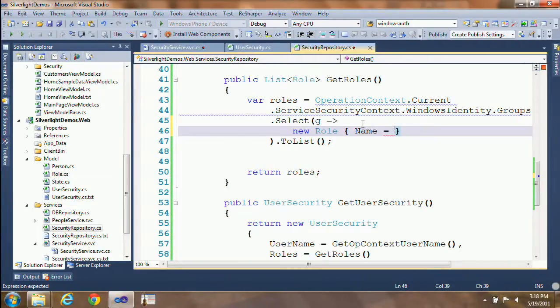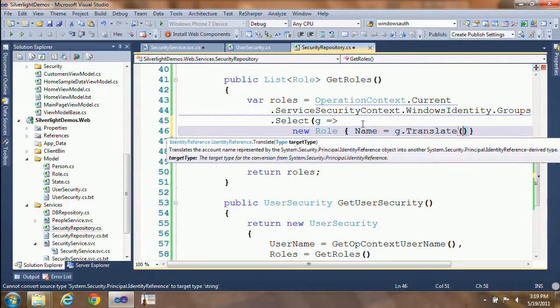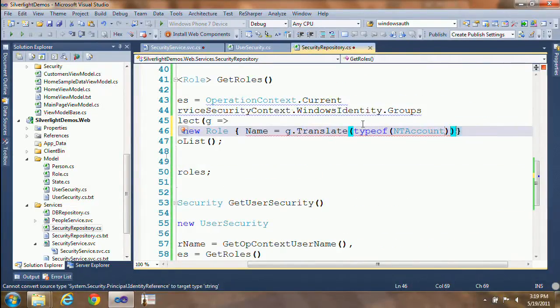So the group that's being passed in here, because if you're new to lambdas, all I'm doing is saying basically loop through all the groups, pass in each one, name it G, and now I'm going to process each group. You have to do a kind of wacky syntax here. You have to say g.Translate type of NTAccount. Again, that's one of those where you go, how the heck would you know to do that? You would. I'm telling you.